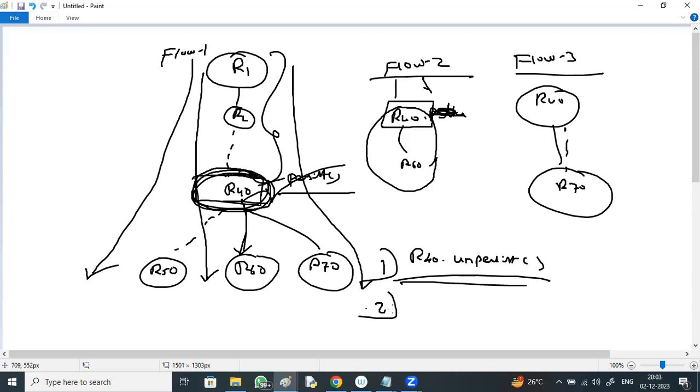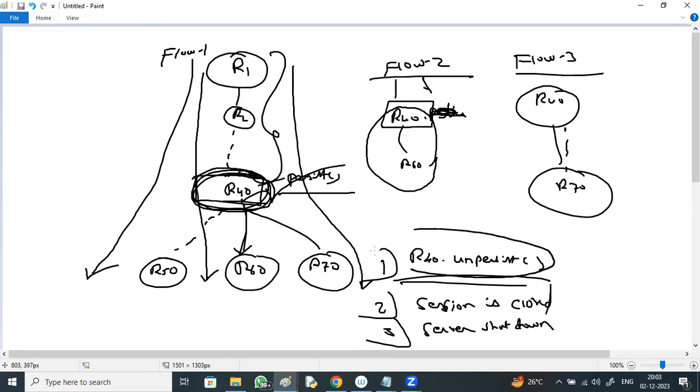The second way is when the session is closed, or when the server shuts down. Three ways, right? When you unpersist it forcefully, when the session is closed, and when the server shuts down. Three ways to unpersist an RDD.